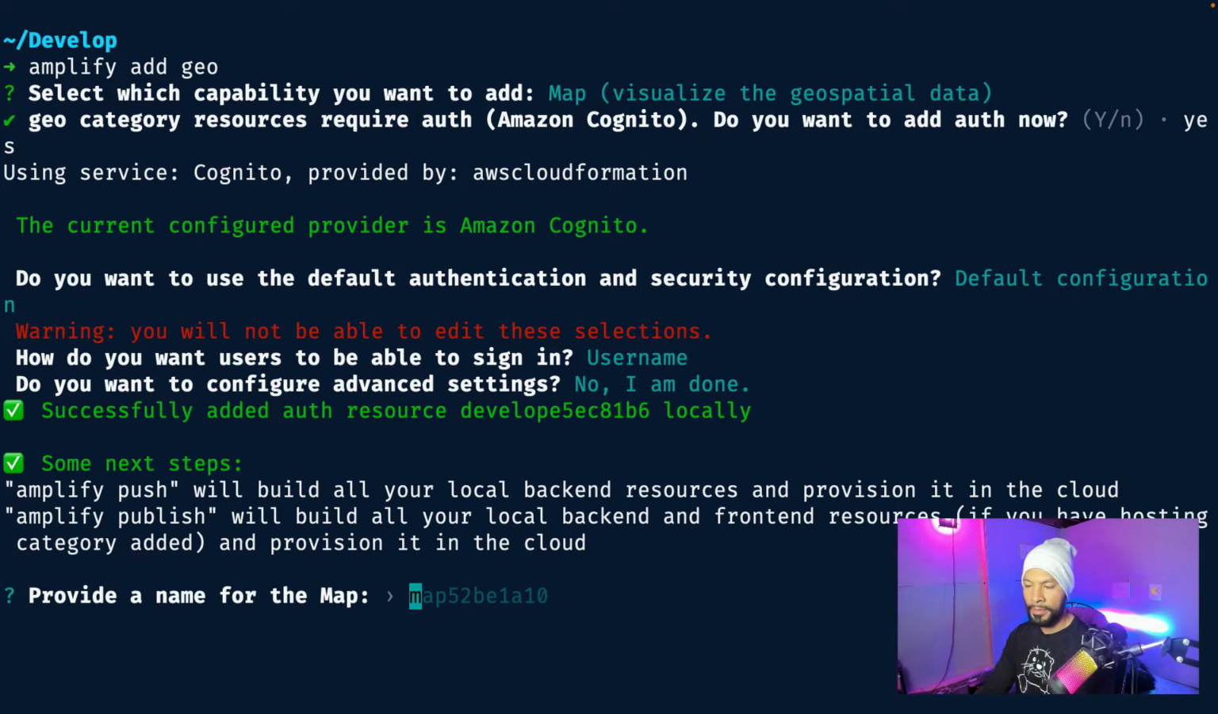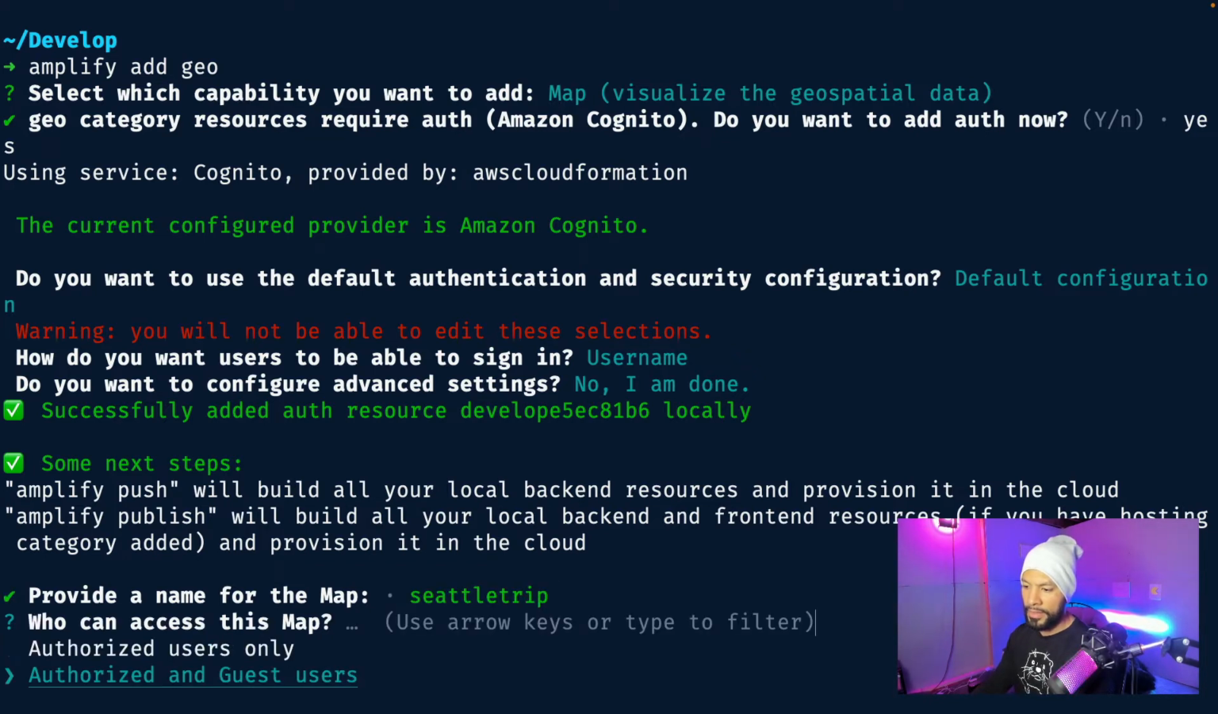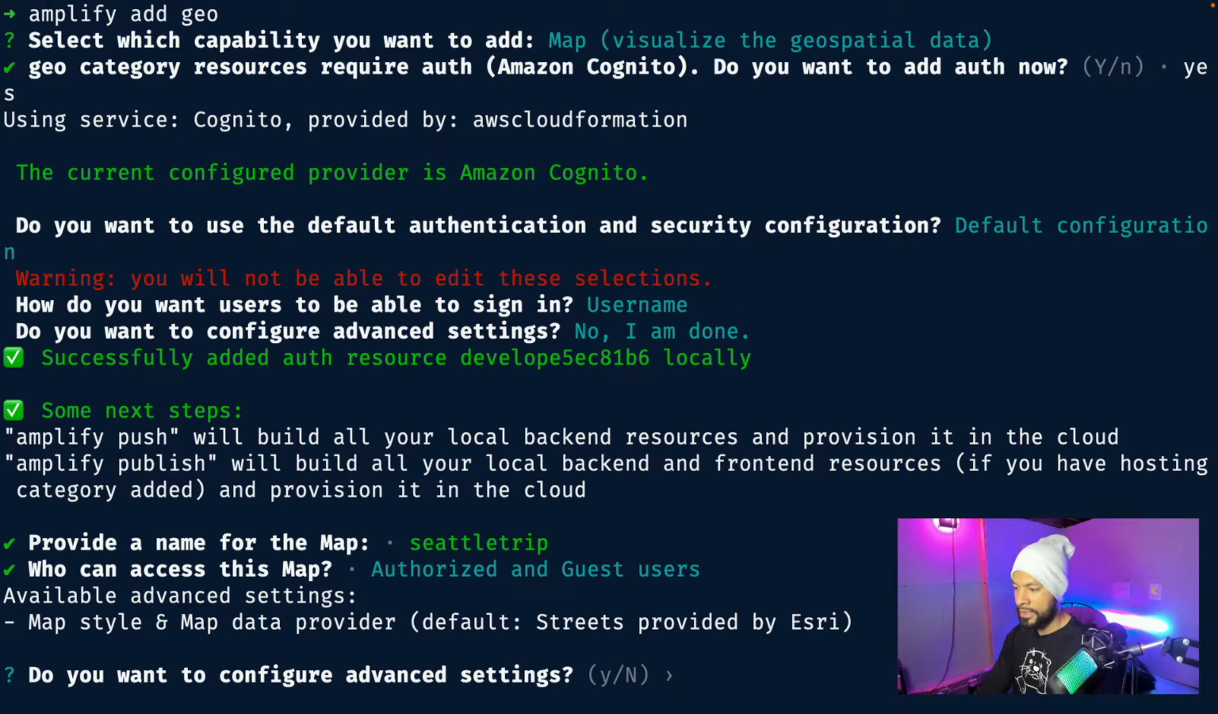In the sense that I'm going to have users sign in, I just need to set up so that our map is aware that guests do have the ability to view the map. I'm going to go ahead and give this a name. The name is going to be something like Seattle Trip, just like that. And then here I'm going to specify authorize and guest users can access this.